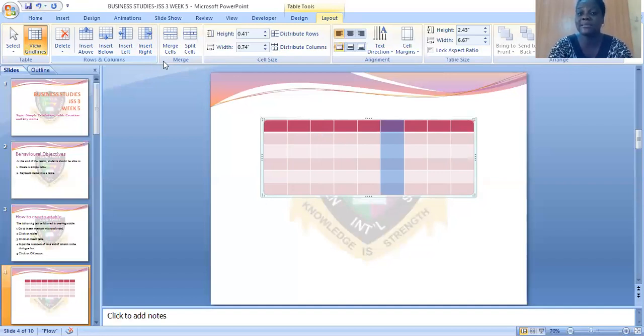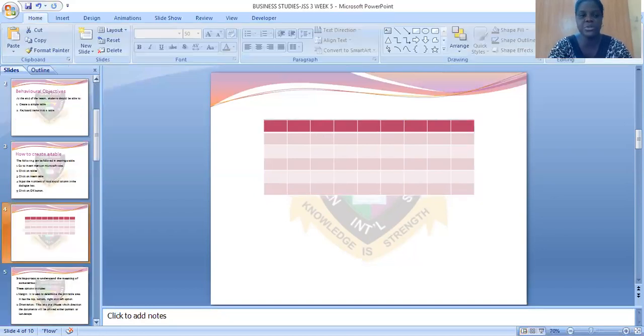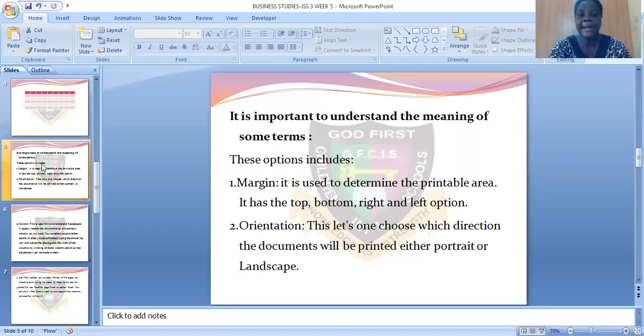And as well, you can go to Design to clean whatever you have done by clicking on the eraser to clean it. But I'm not cleaning it this time. I want us to move forward from here. I hope you understood the teaching about creation of tables. Very good. Then there are some terms that we have to discuss one after the other. We have the margin. These are the important meaning of terms.